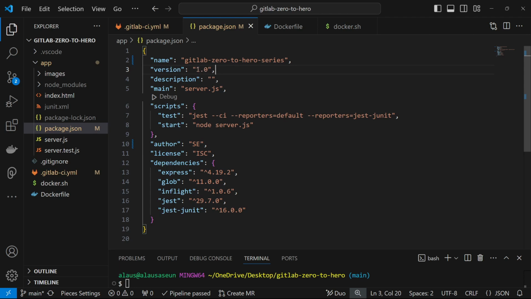So the version here is 1.0, right? And that is what I want to use. I want to use the version of my application to build my Docker image. So my Docker image will take the version of the application.